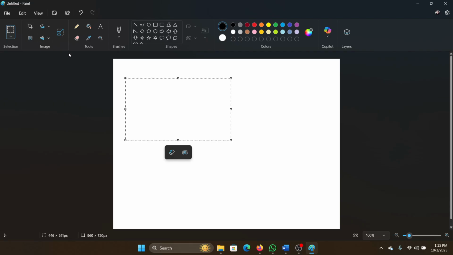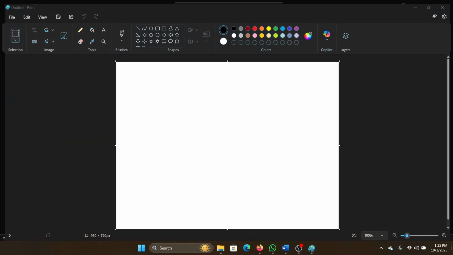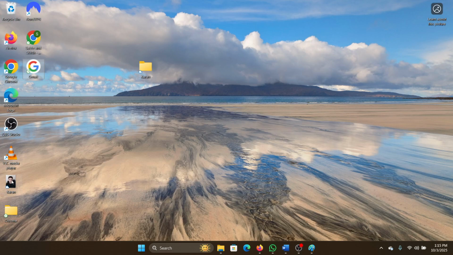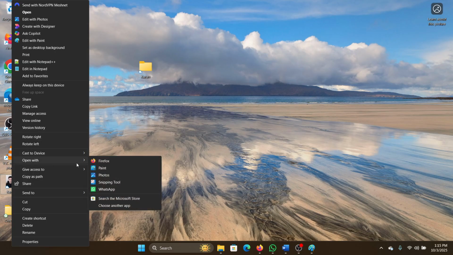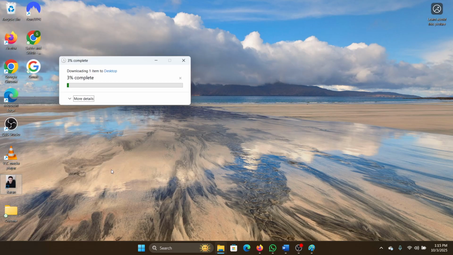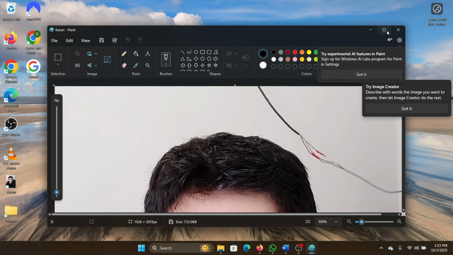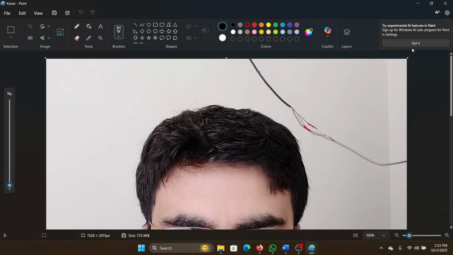The second option is to, okay, here's the thing. You can easily upload images first of all. Let me do one thing. I will right click on an image and select open with, and then I will select paint. Please note that a few things have changed post the latest update. So make sure to keep your Windows updated.